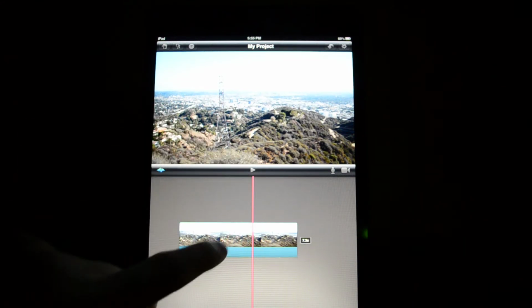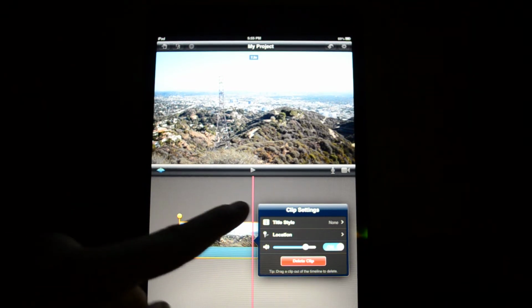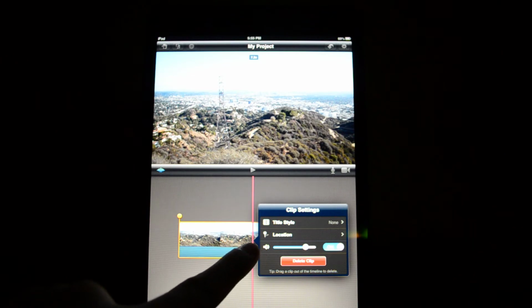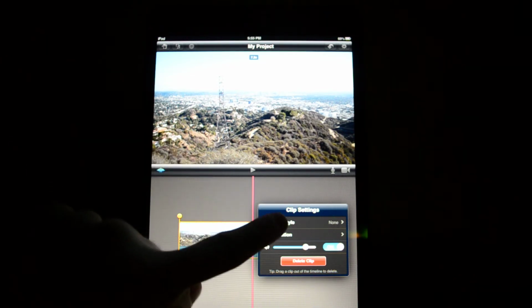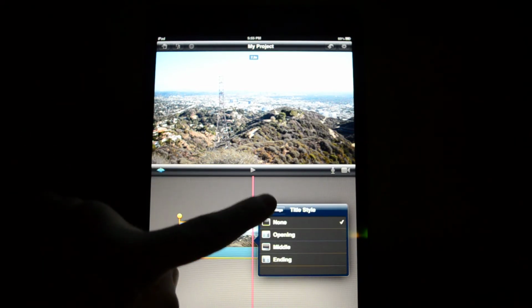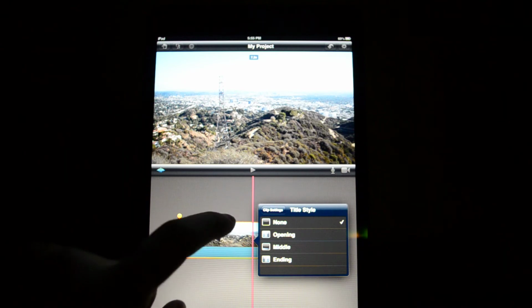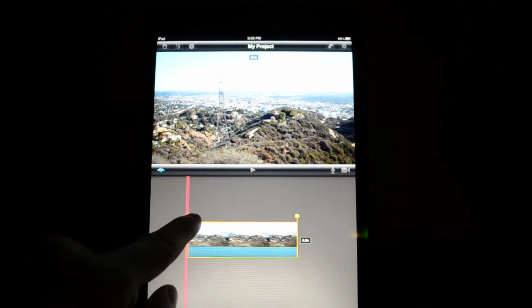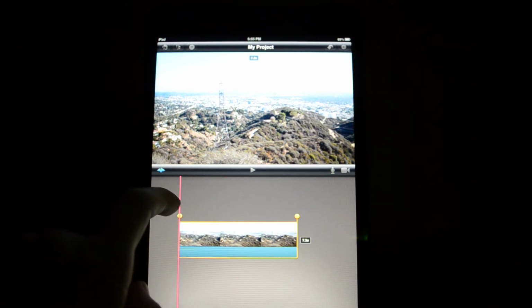Here you could do many things with the clip. If you double tap it, you get an option for title, location, and if you want sound or not, or to delete it. If you click title, you could put a title in the opening, middle, or ending. You could resize it by dragging this bar, the yellow, or make it longer.